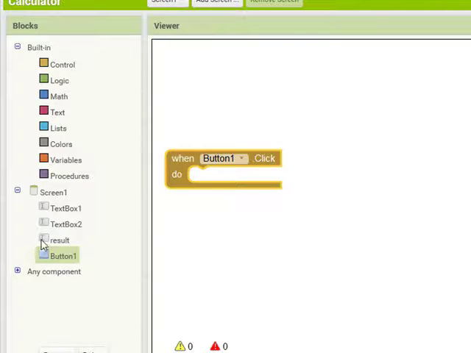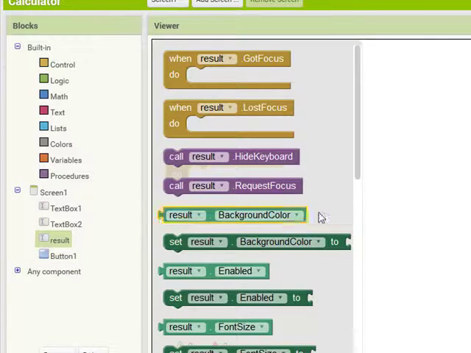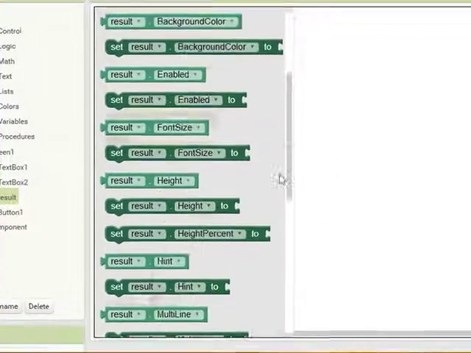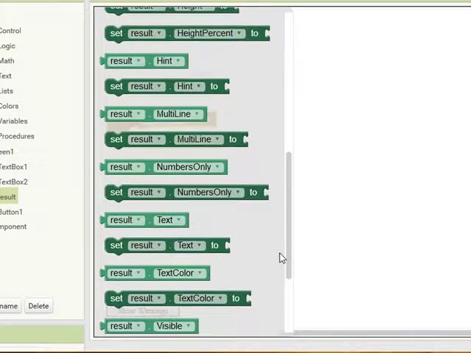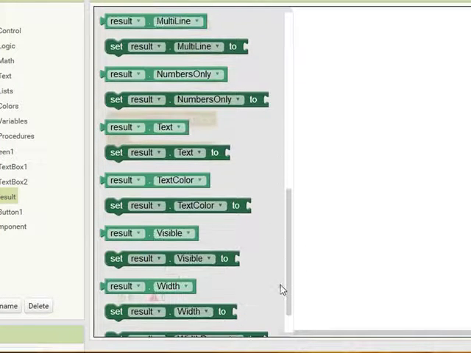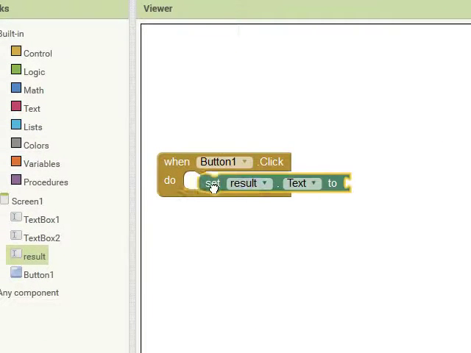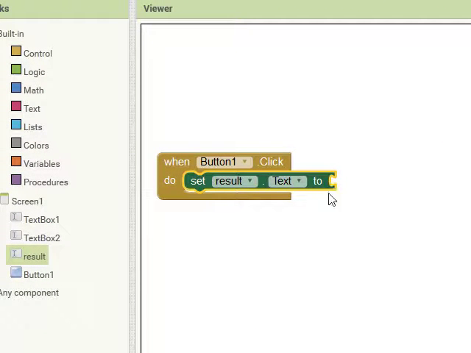What's it going to do? Well, I want the result. And the result, there's a lot of different ones here too. In this case, we just want to result the text. In this case, we want to set the result text to something. So if I click on this and pop this here, we're going to set it to something.